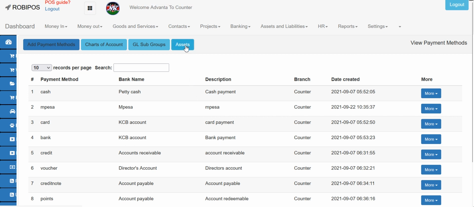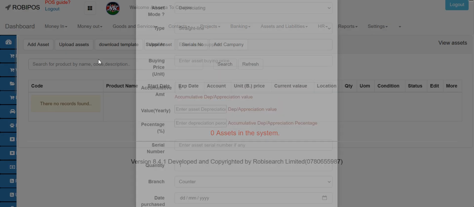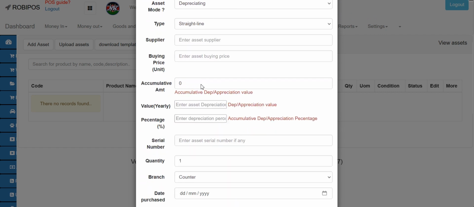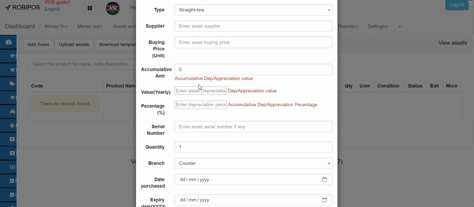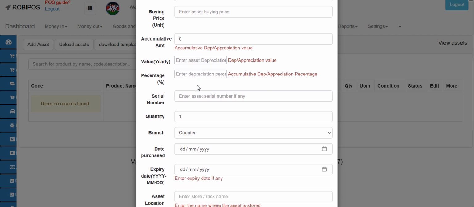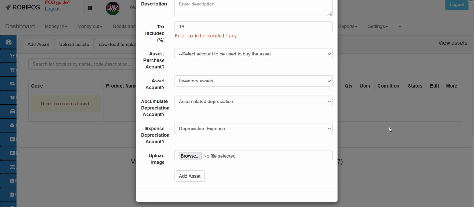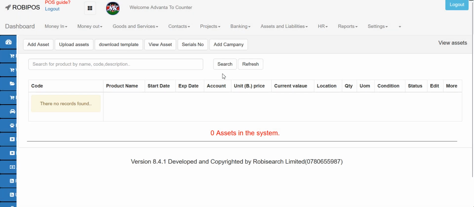Then we have what's called assets here. So this is where you can add an asset. What is the name of the asset? The status, is it new? Is it old? Who's the supplier of the asset? Is it depreciating or appreciating on a yearly basis? Is it in terms of percentage and all this detail? You can even upload all the assets real time in the system.